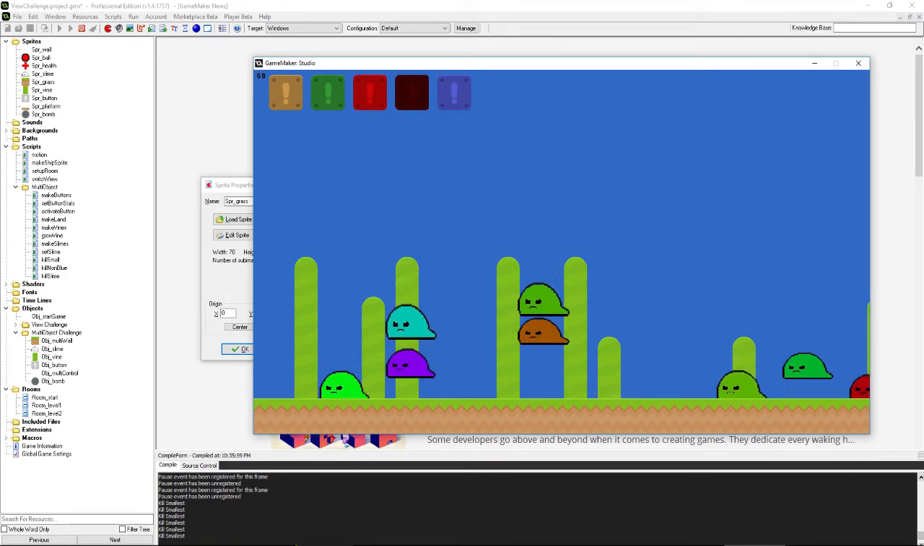Basically iterating through all the slimes using that with statement, and determining an average scale of every slime. So now I have a number. I don't know why I'm talking about this without showing it.